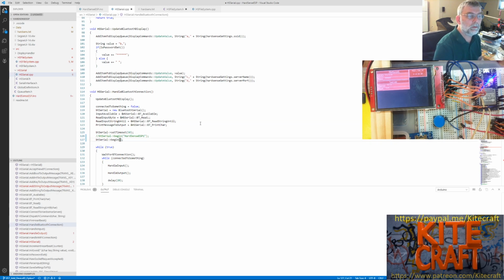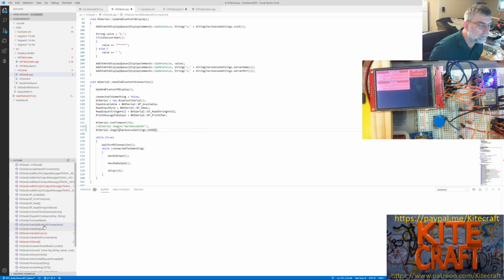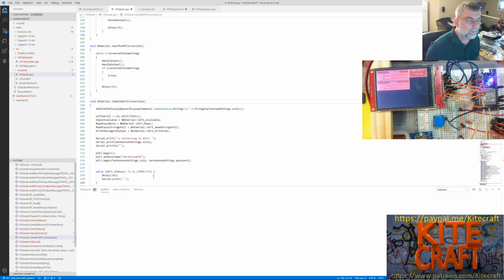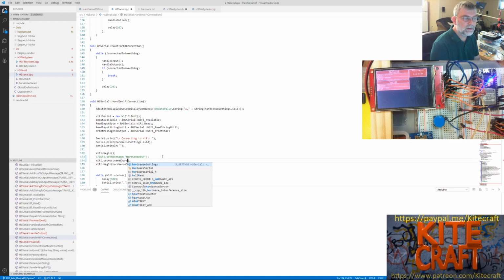Where's my settings file? settings.btid. And then down here in Wi-Fi connection, change this host name to HardSense settings dot Wi-Fi, and that should take care of that.